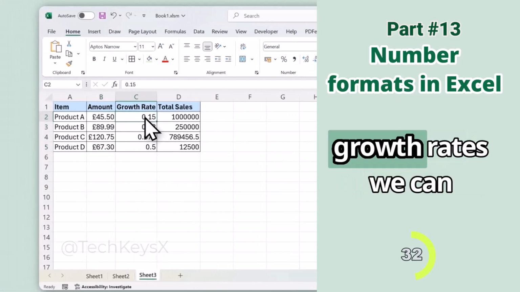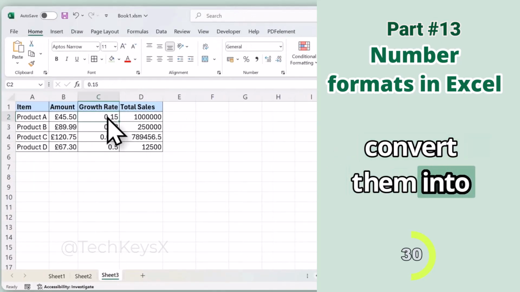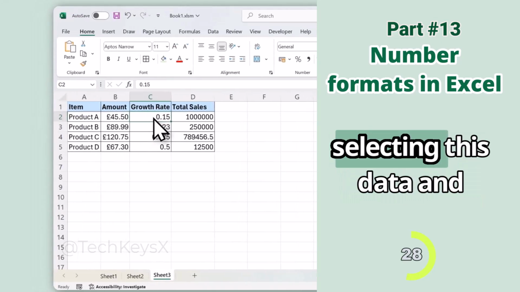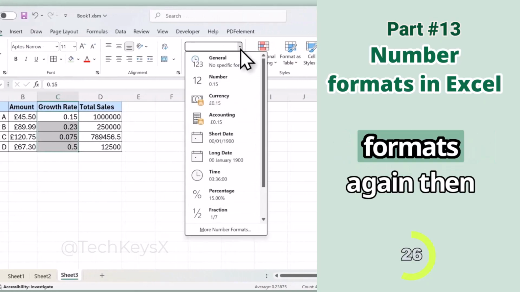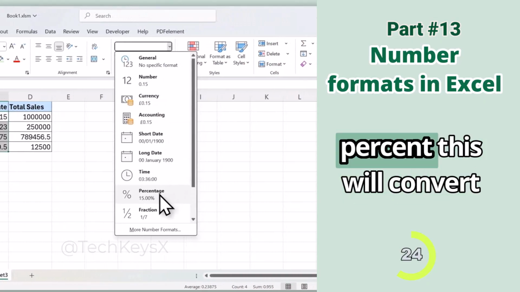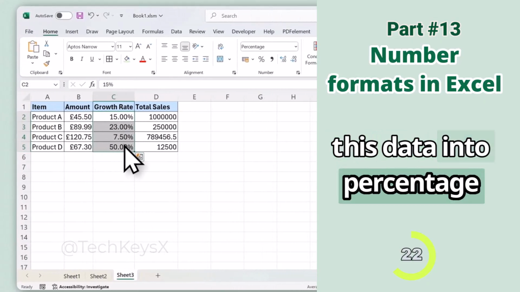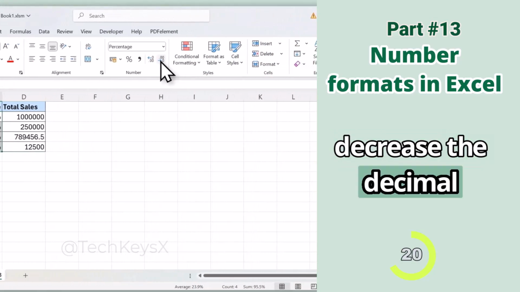Then we have some growth rates. We can convert them into percentage instantly by selecting this data and then going to number formats again. Then here we can select percent. This will convert this data into percentage, and we can even decrease the decimal point like this.